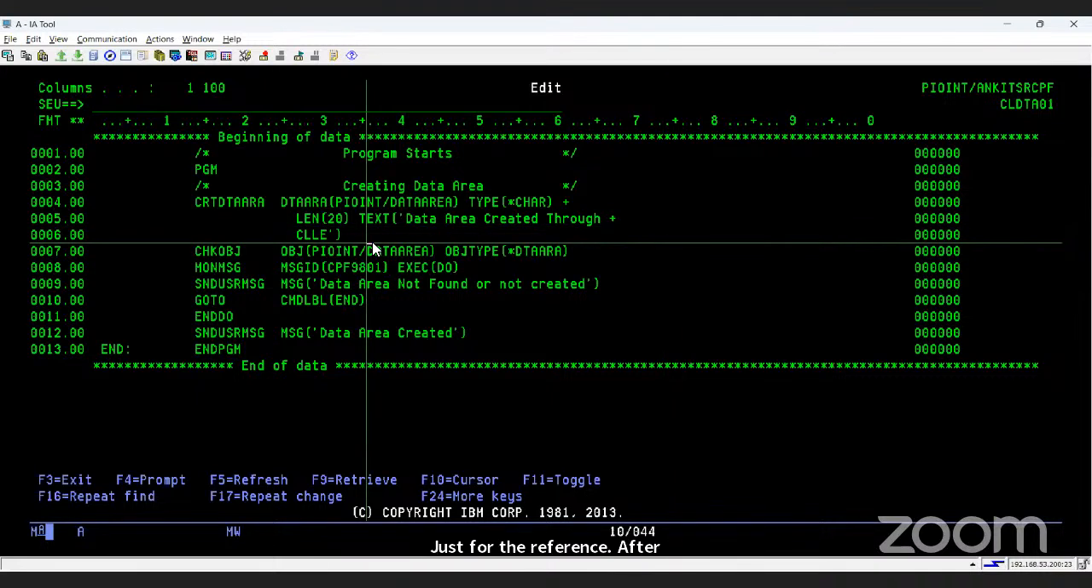After that, this program also contains a command which is CHKOBJ. Using this command, we can check whether this data area exists, and then we can perform some operation. After checking the data area, it can be an error, it can be just a status message, or it can be a success message. This type of message would be captured using this MONMSG.